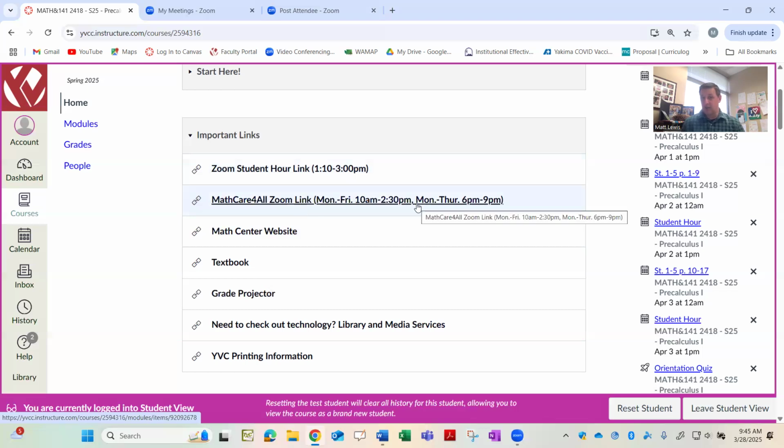Similar to my student hours, but much more expansive, is the Math Care for All, which is the online version of our Math Center. So if you click on this link, it's very similar to my student hours, but instead of taking you to me, it'll take you to one of the tutors in the Math Center, and you'll just let them know that, hey, I need some help with Math 141, and then they'll be able to help you.